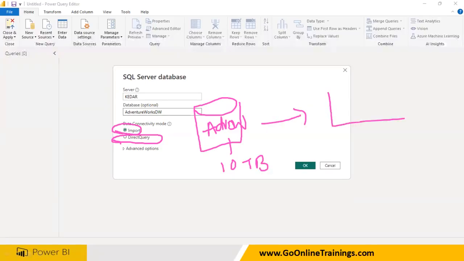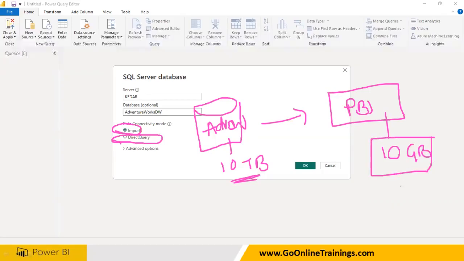When you take the data to Power BI, tell me, Power BI cannot take 10 terabytes of data. Even after compression, the maximum data you can store in the RAM is 10 GB. Clear? So Power BI's capacity is only 10 GB of data, right?